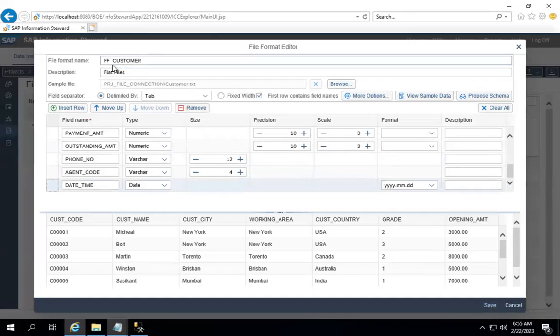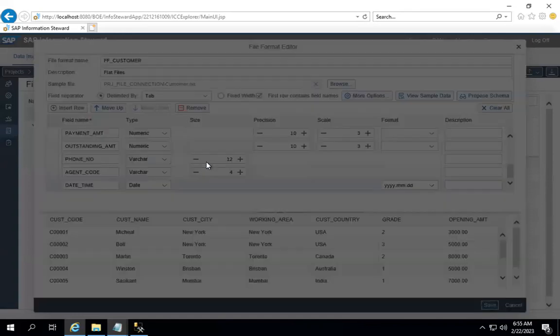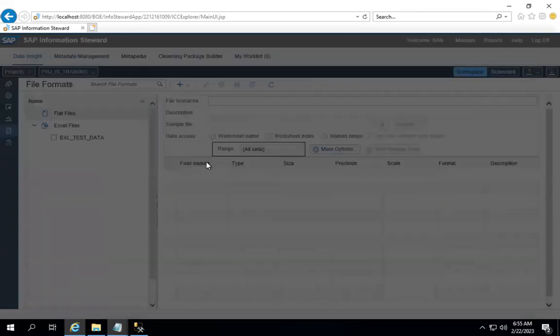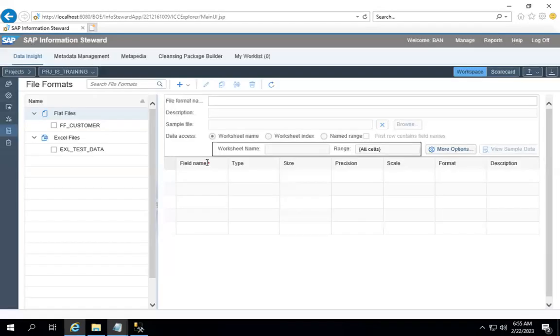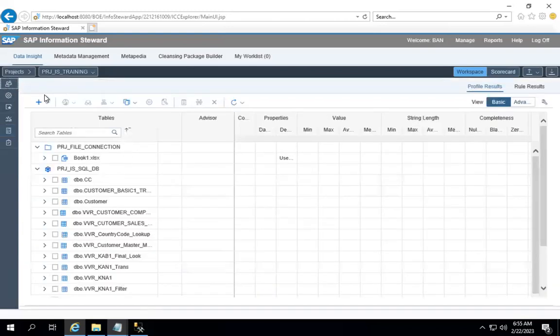Make sure we remember the flat file format names. Why? Because initially it will be fine for us, but when we keep on creating, it will be really difficult for us to understand what type of file format we are using for which type of data. Files.